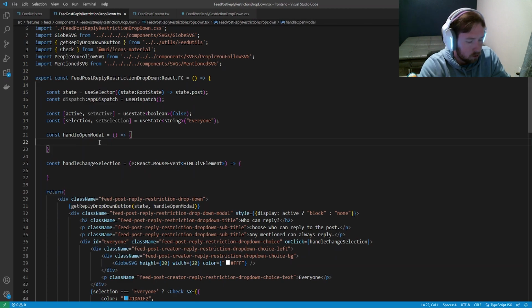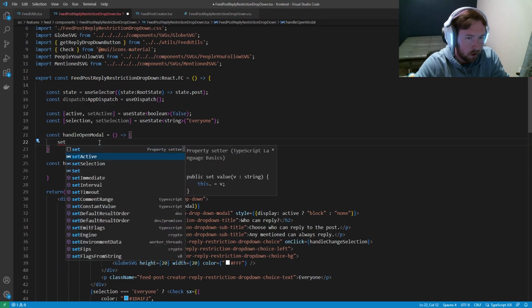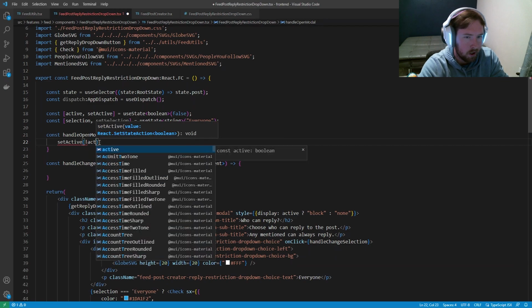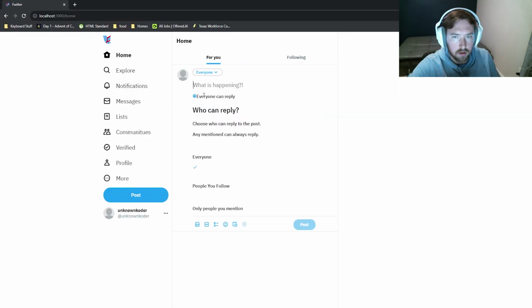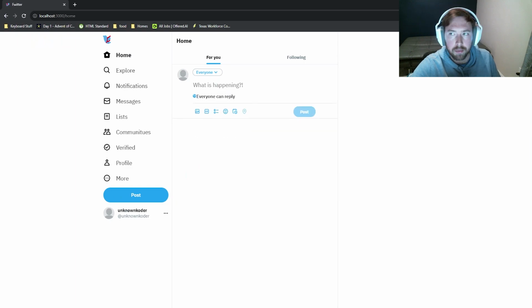The first thing, all we want to do is go ahead and just set active equal to not active. So whenever we click on it, it'll kind of open and close it, and fingers crossed. As you can see, it opens and closes. Now, right now, obviously it doesn't look great because the styling's not done, but it is what it is.